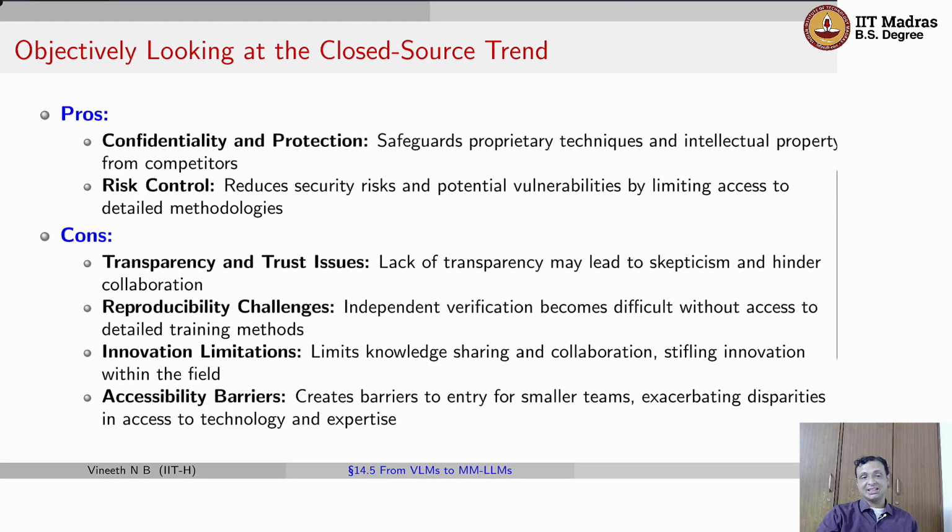But the cons are significant too. There are now transparency and trust issues because the model is no longer open source, and the lack of transparency may lead to skepticism and hinder collaboration. There could be reproducibility challenges because we don't know anymore how the model actually works in terms of its architecture. Innovation limitations, because it's not going to be easy to build on top of those models, because for anyone to replicate those results may take many months of effort.